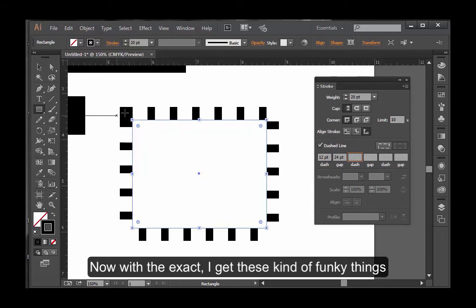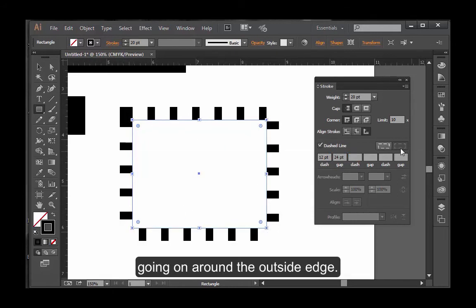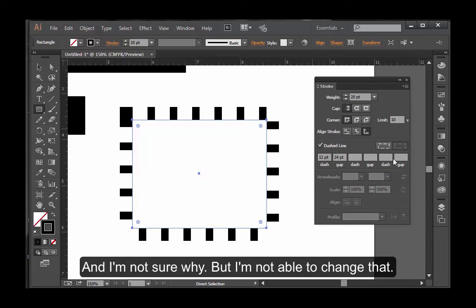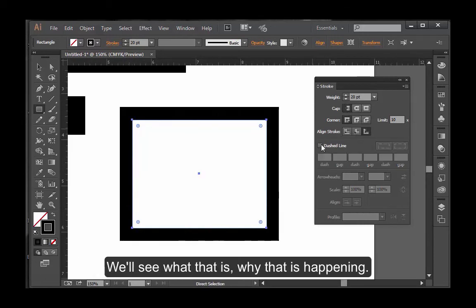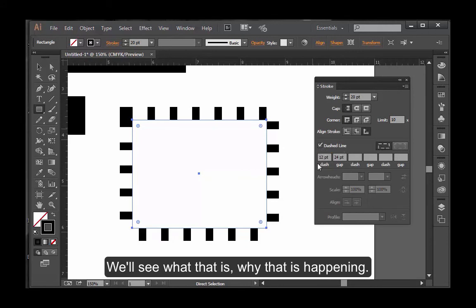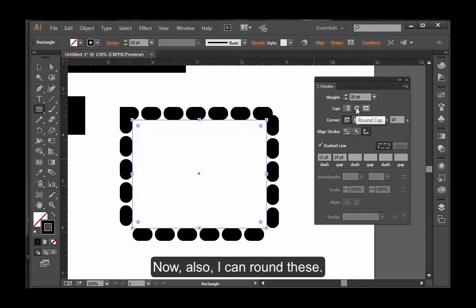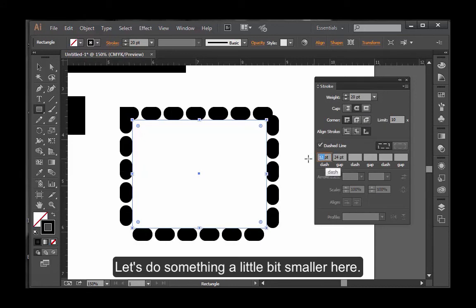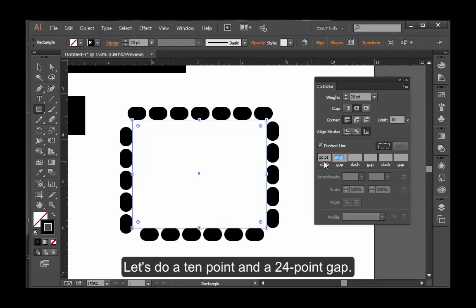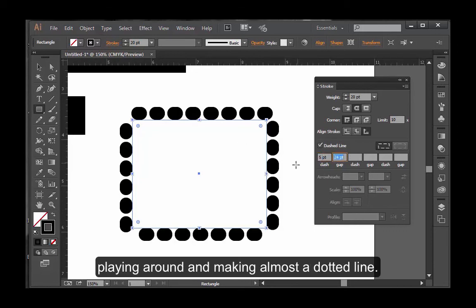Now with the exact, I get these kind of funky things going on around the outside edge. And I'm not sure why, but I'm not able to change that. We'll see why that is happening. But I can play around with this. Now also I can round these. Let's do something a little bit smaller here. Let's do a 10 point and a 24 point gap. You can see that I can start really playing around and making almost a dotted line.